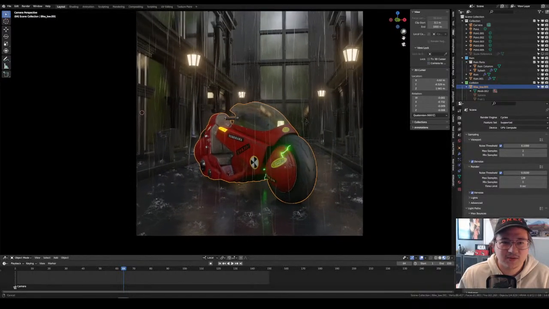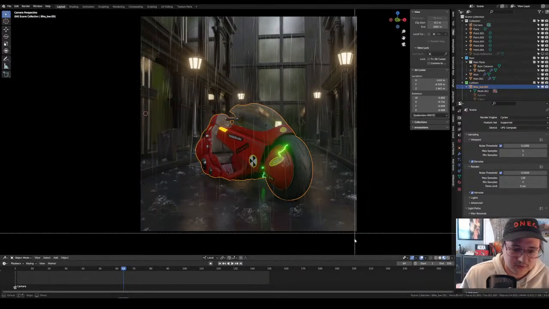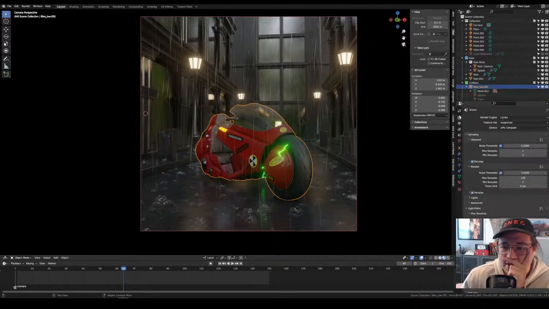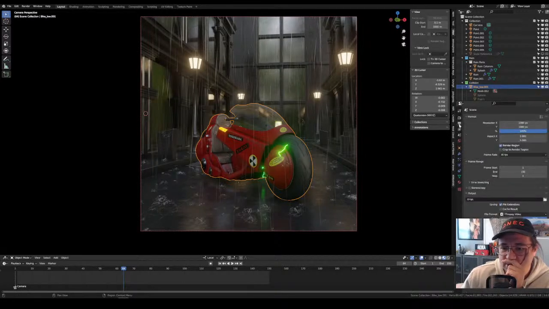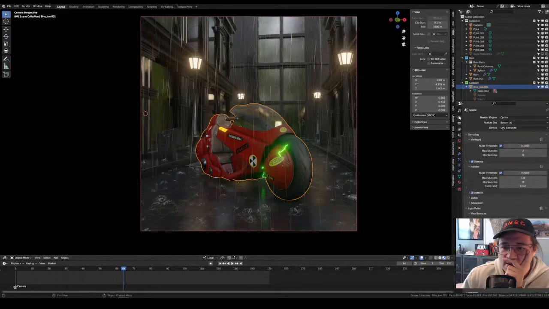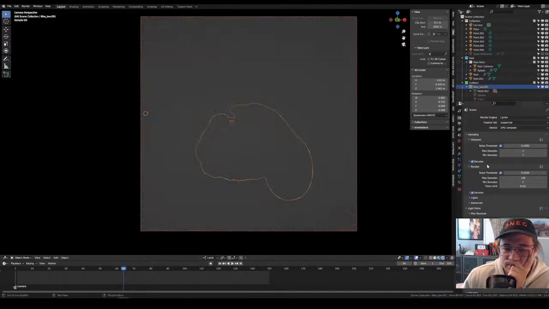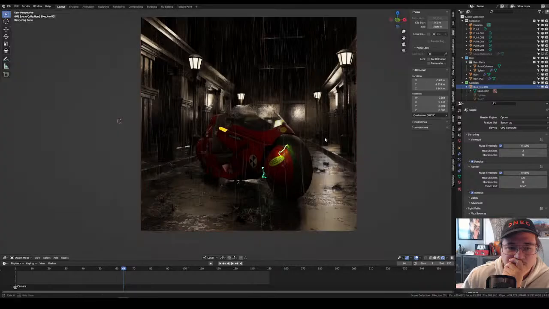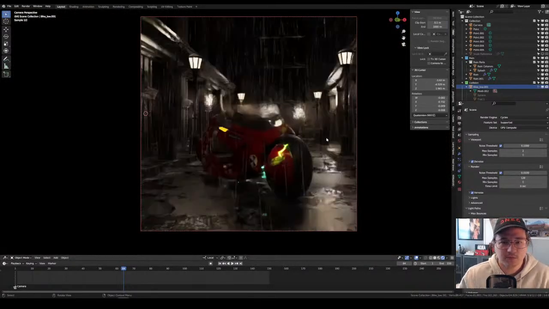Let's see if we can get a little closer. Well, actually, I don't think I wanted to get that close. I'm going to box select and then just go into Cycles and see what happens. I'm curious. I mean, it's going to lag, but I'm just curious. Damn, that looks crazy. Wow. Oop, didn't mean to pop out of there.